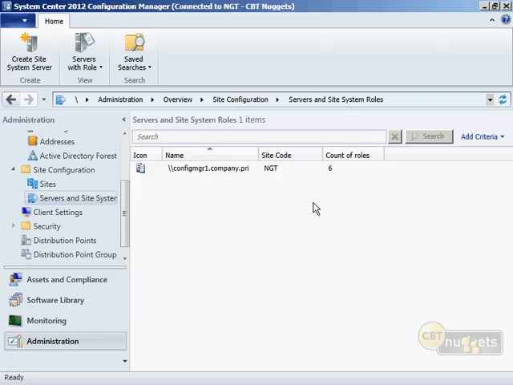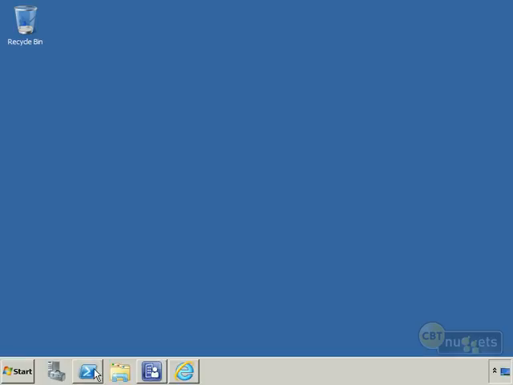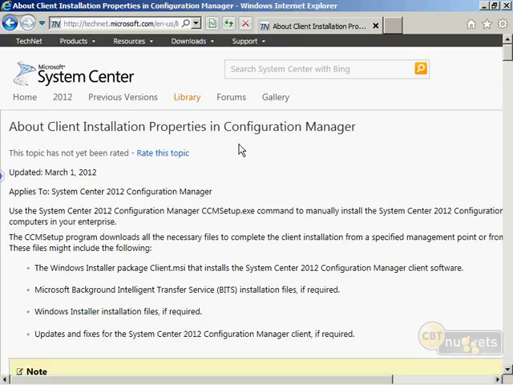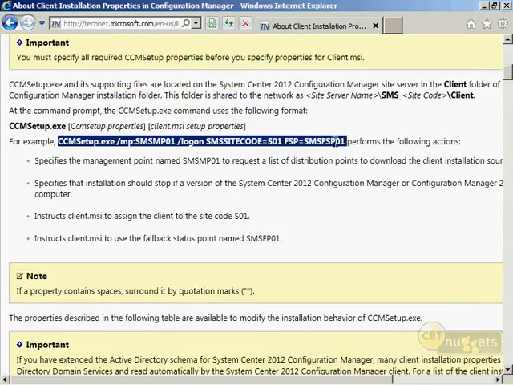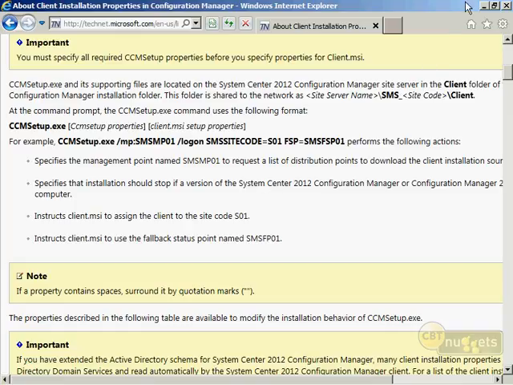With that failback status point in place, let's start by the very simple way, which is the manual mode client installation. So minimize this, and the manual mode client installation, as I recall from this Config Manager cheat sheet here, is really this series of commands. Okay, CCM setup with some stuff afterward. And I'm going to copy that to the clipboard, and we'll adjust that here in just a minute.